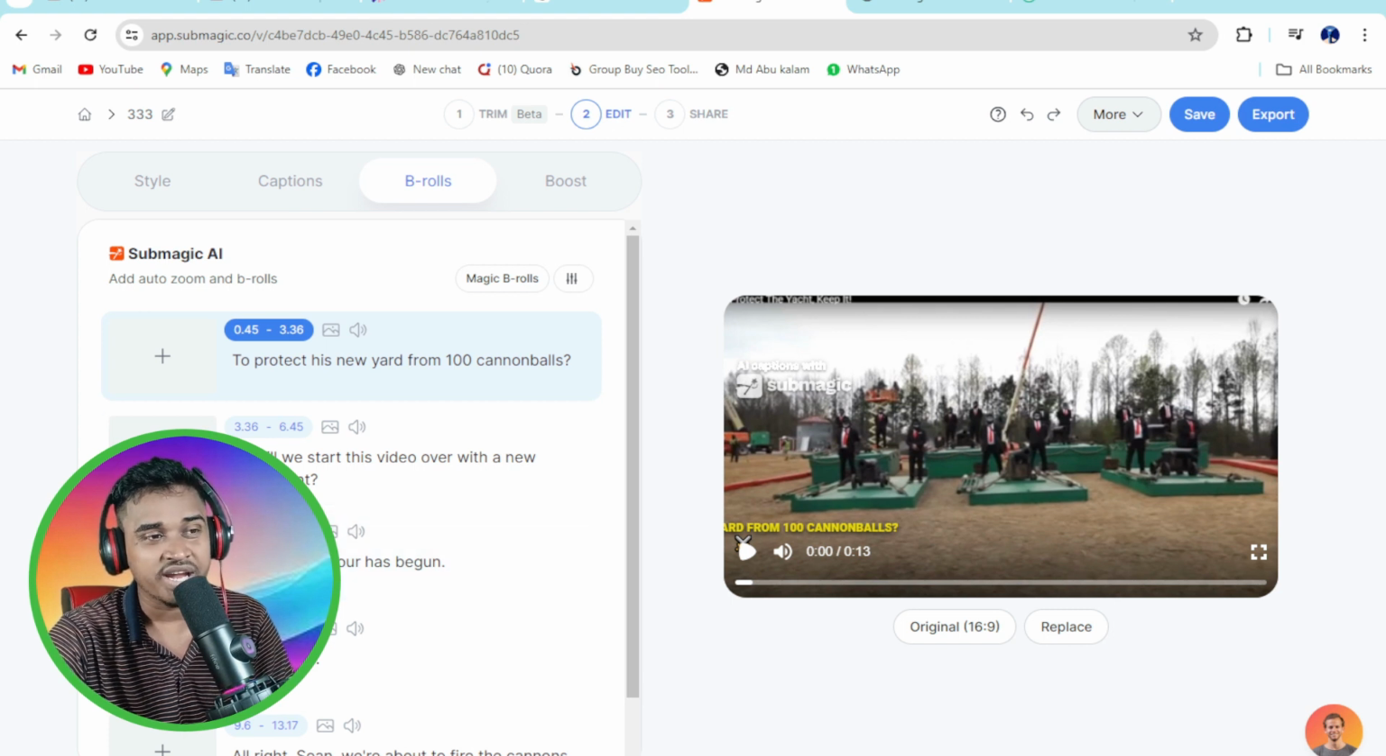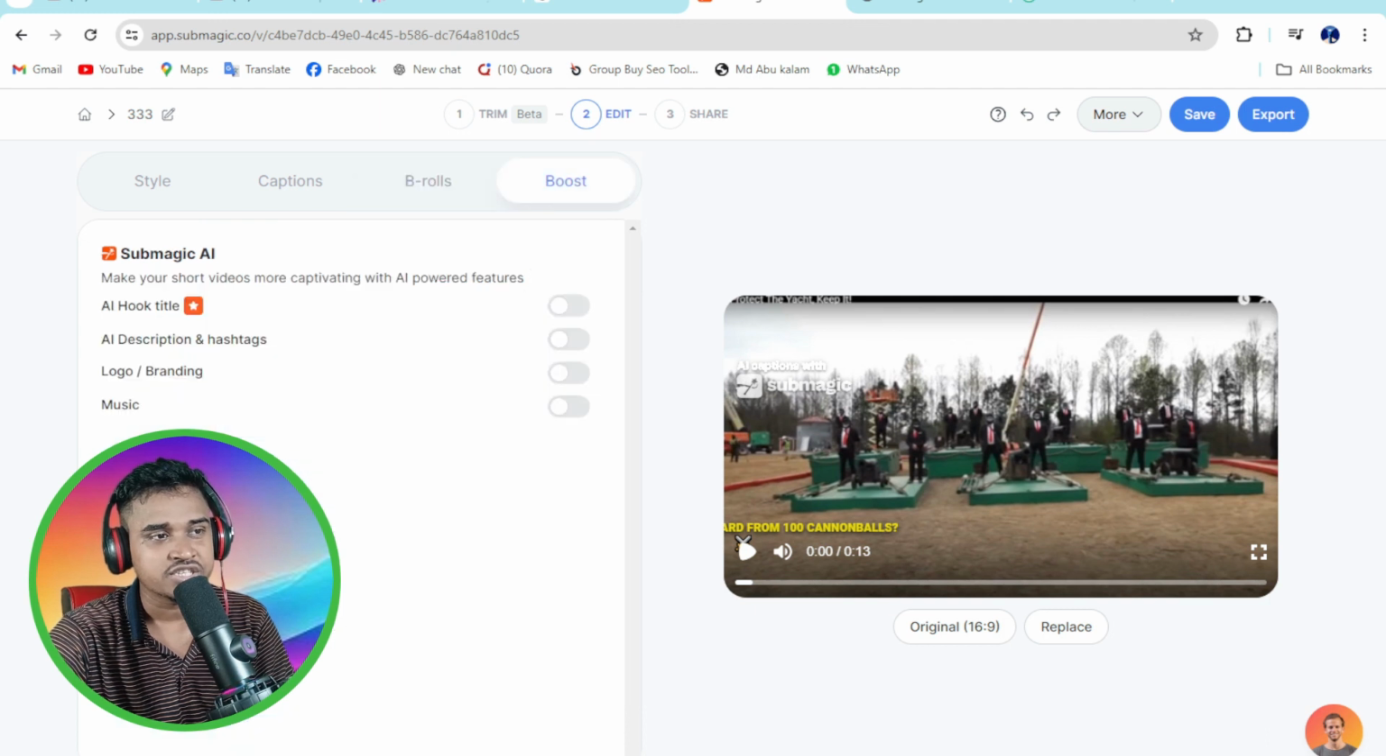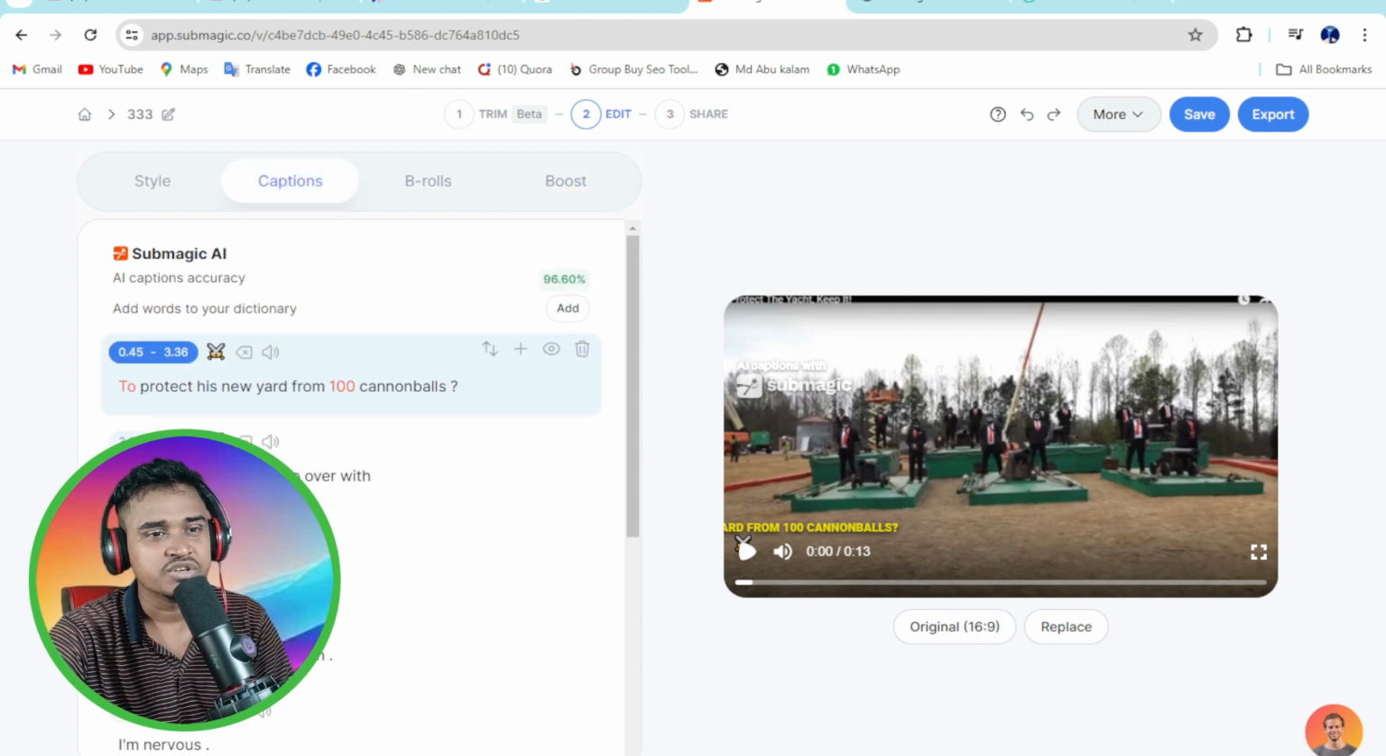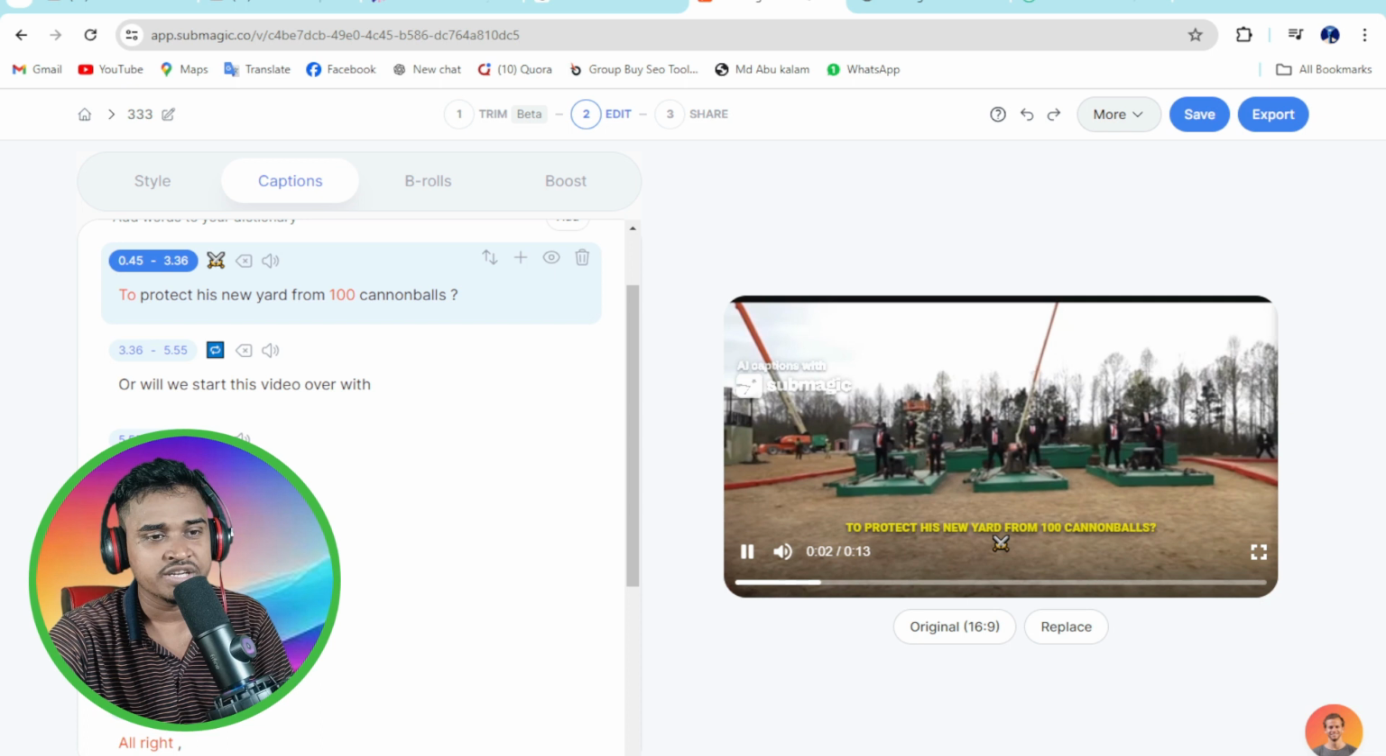If you want to add any other element, there are options available. Just click on boost, AI hook title, AI description. I don't need this one, so mine is already done.